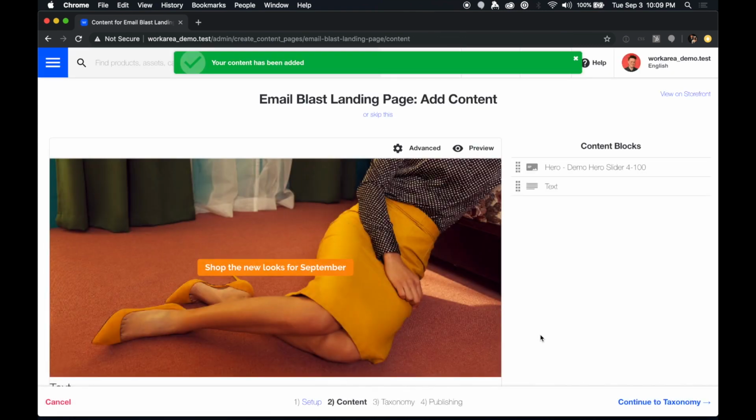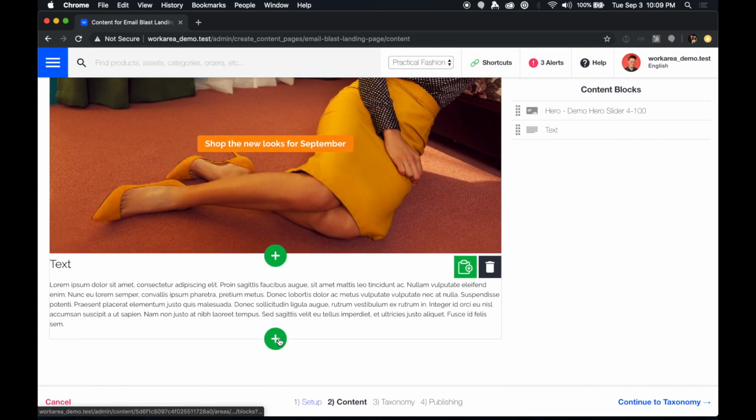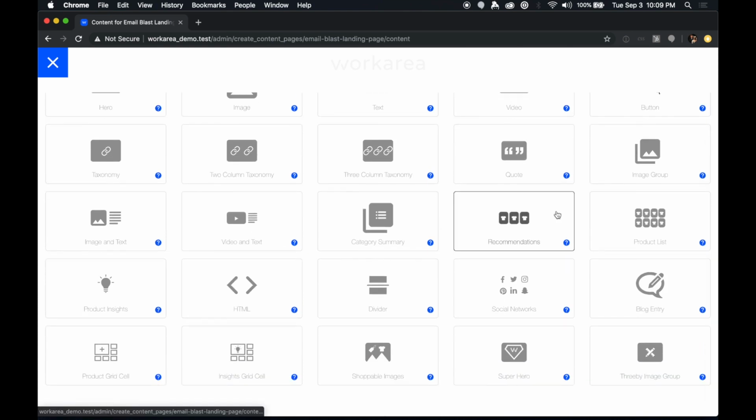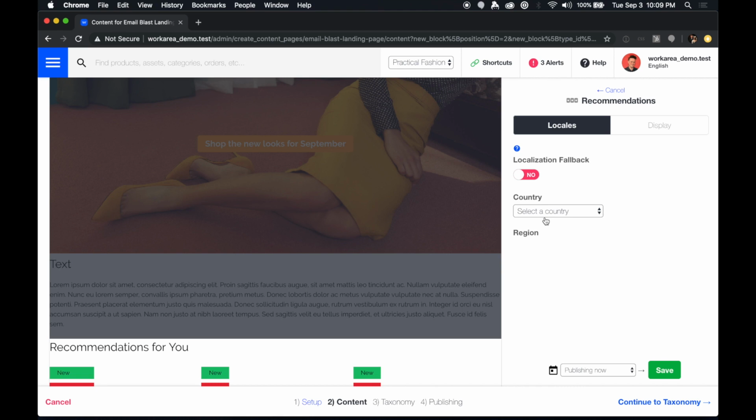Once I've saved that, I'll make another simple addition to this landing page from Workarea's content blocks, and we will drop in personalized product recommendations on the page. This is one of the many dynamic blocks that come out of the box with Workarea. This is going to show a certain number of products based off of the active user's shopping history. So, depending on what they've purchased in the past or what they've just clicked on and looked at, they're going to see different recommendations on this content page.